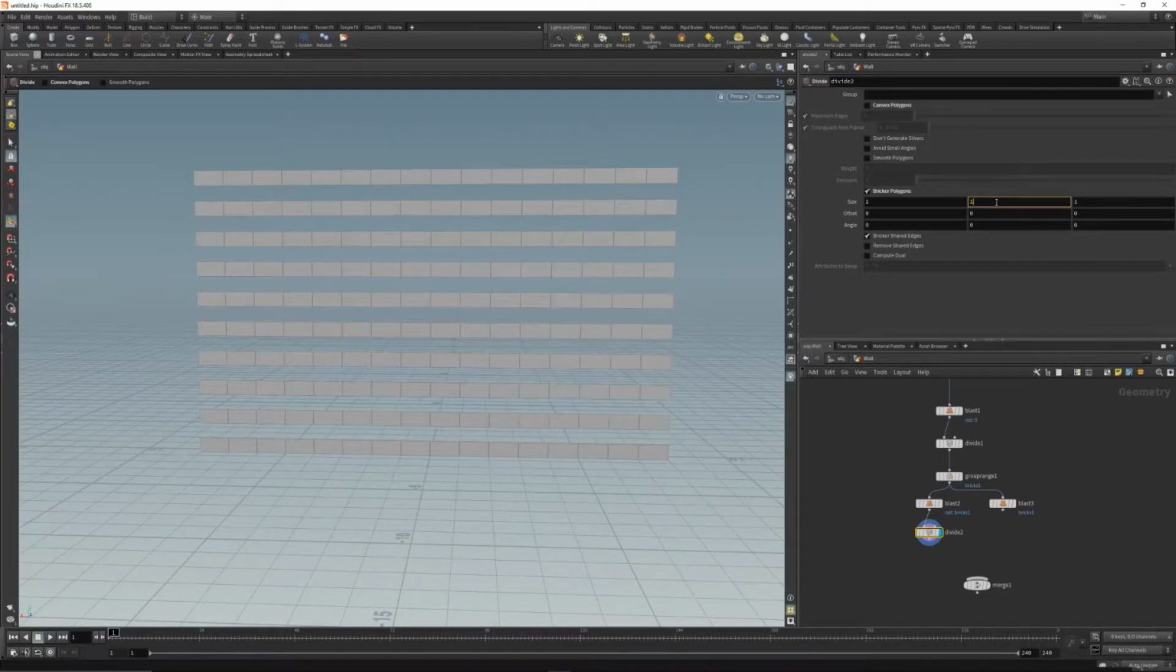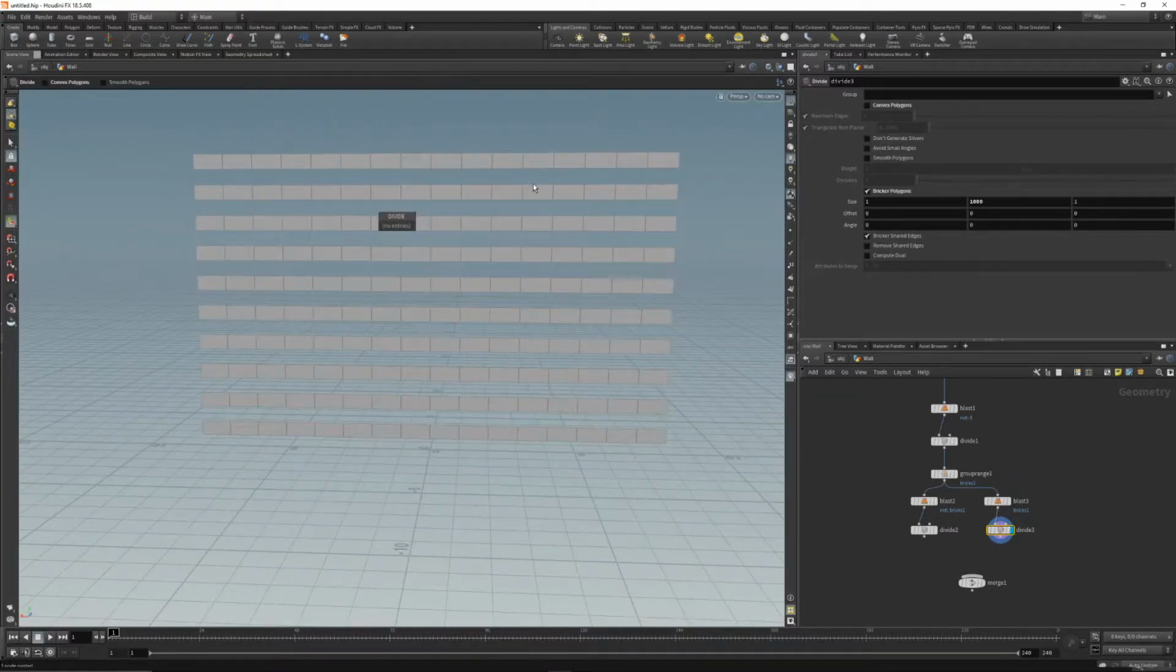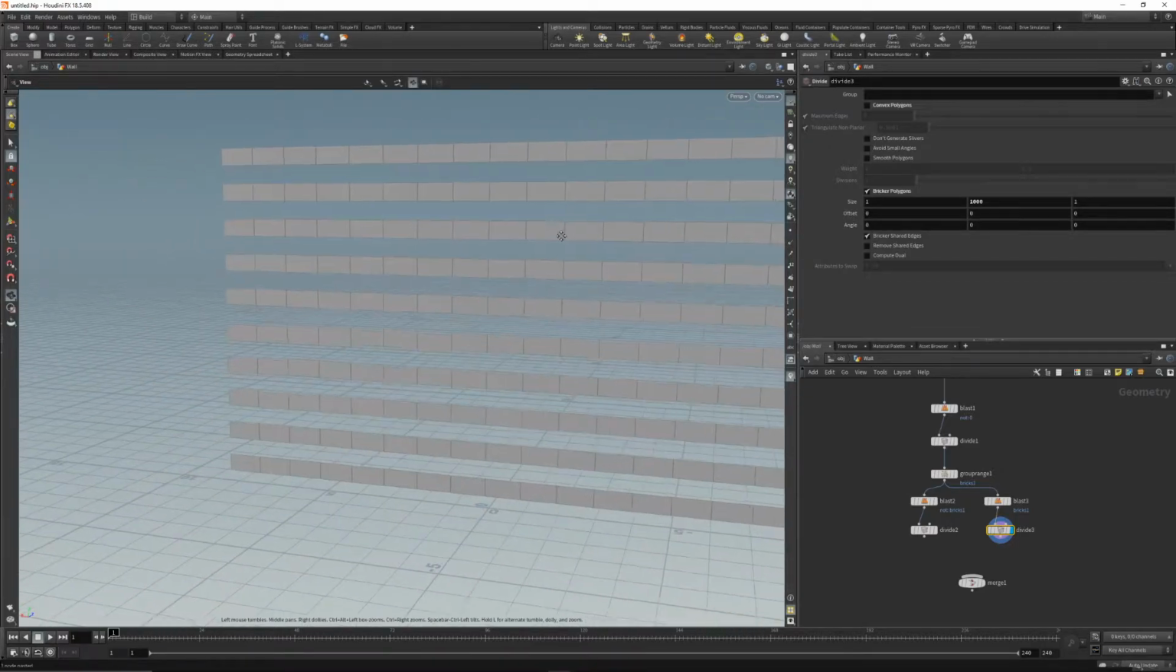We just want to make sure that we don't get any division on the Y, which right now we're not getting at all, but just to make sure we don't have any, we're gonna set this to 1000. Now we can duplicate the node to the other group, and now we can see we have some nice bricks here as well.